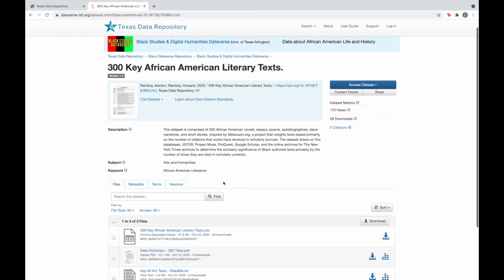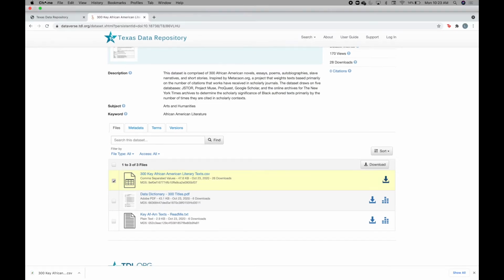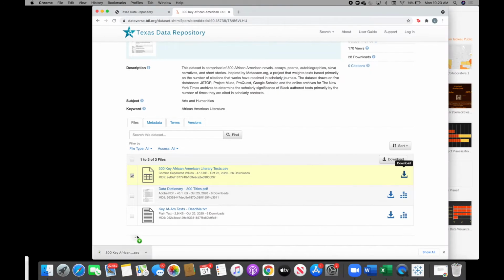Pre-step: upload your data. And we're going to download the option that is called comma-separated values right here. Next, we're going to open up Tableau. And then we're going to drag our data set into Tableau.